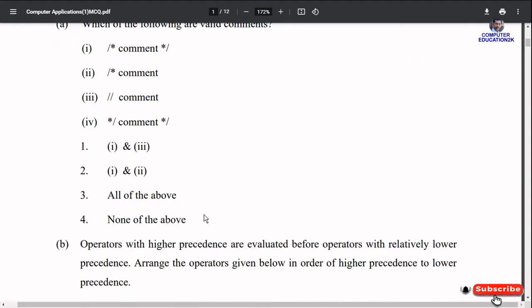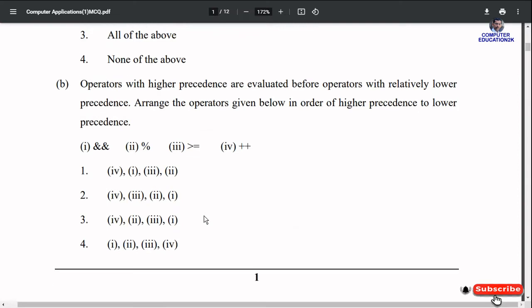Now move on to the next question, question number B. Here you have to specify the order of higher precedence to lower precedence. Okay, and you know, in Java the order is first unary operator, this one, then arithmetic operator, this one, then relational operator, this one, and at last logical operator. So the answer will be part 3.